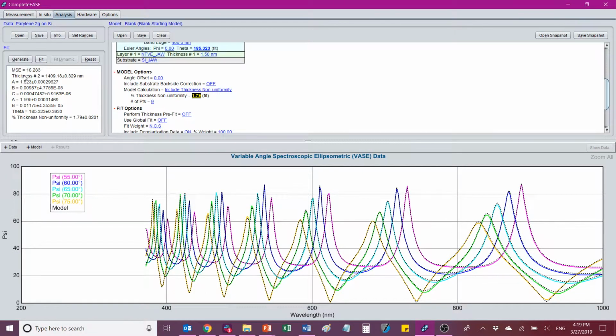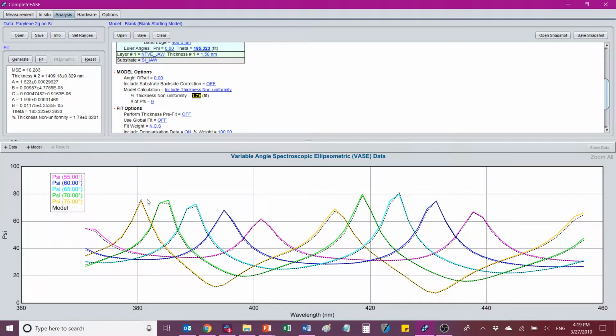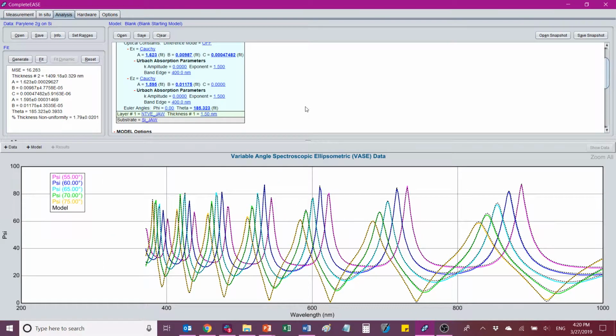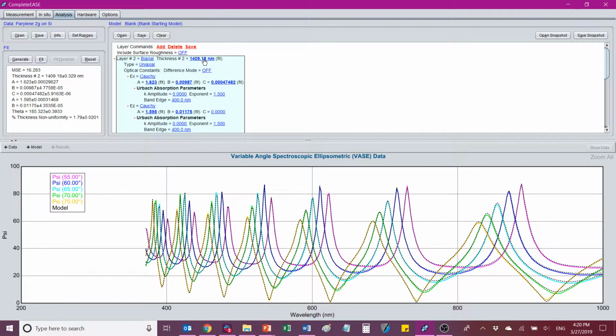So that gives us a much better fit. If we zoom into where this was falling apart, we might see that these go up into these peaks a little bit better. But you'll notice, if we look at our thickness, it didn't change much. It changed by maybe a few nanometers. So for a film of this size, that's really not significant.